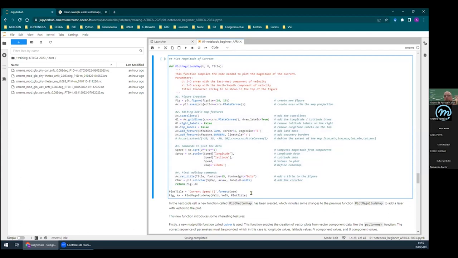So with this we are able to pack the information, the code, inside a function. This function is almost the same as what we have done before with temperature. You can see there is a first block for the creation of the figure, a second block for the addition of the features, a block for plotting, and a final block for the final edition that includes the color bar and the title, etc.